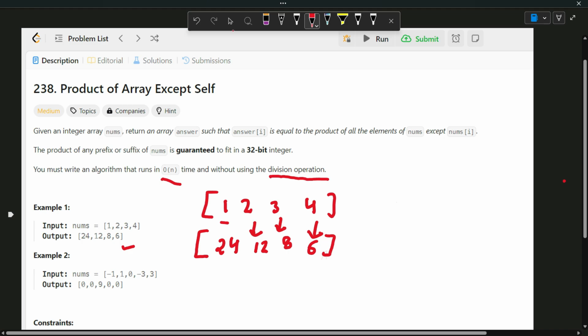And we see that in this output this is the array. And same for example 2. The product except minus 1 is 0, for 1 it is 0, and for 0 that is minus 1 into 1 and minus 3 into 3, that is 9. And similarly 0, 0. Okay, so for this input we should return this array. And for this particular input we should return this array, or we can say the product except self array.